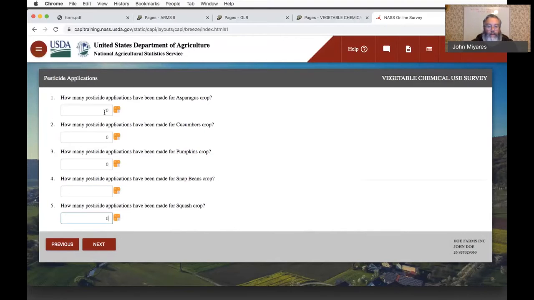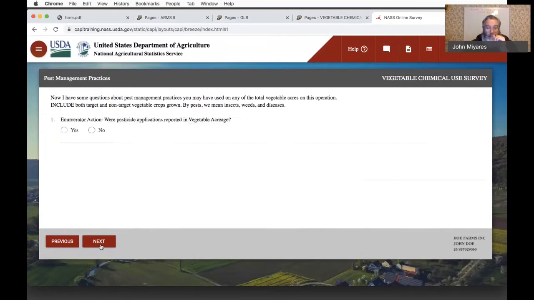Oops. Go back and enter 0 in there. And if I hit next, then it will skip over the section D table and assume that you don't have any chemicals that are going to get applied.